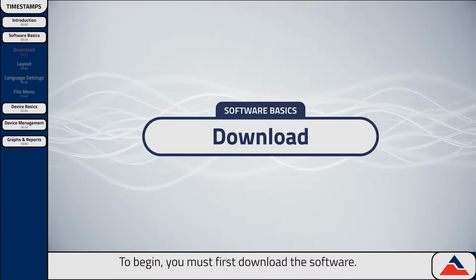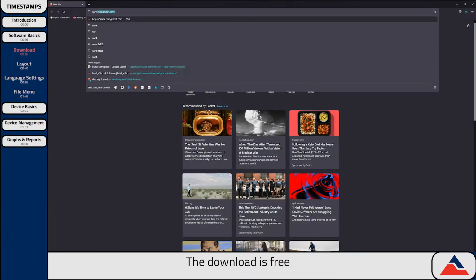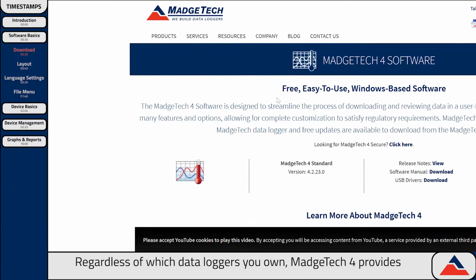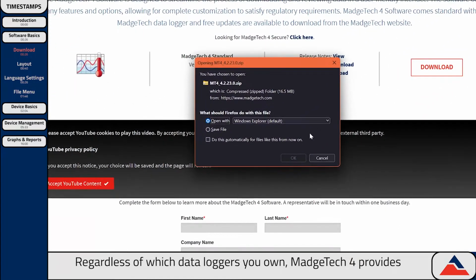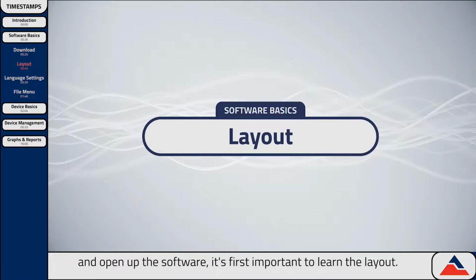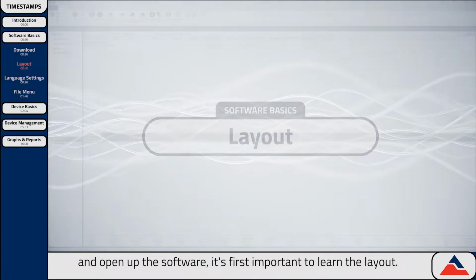To begin, you must first download the software. The download is free and can be found on the MadgeTech website under the Products tab. Regardless of which data loggers you own, MadgeTech 4 provides a comprehensive suite of tools that will enable you to get the most out of your devices. Once you've installed and opened the software, it's first important to learn the layout.